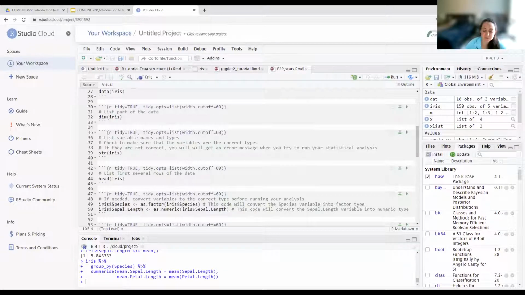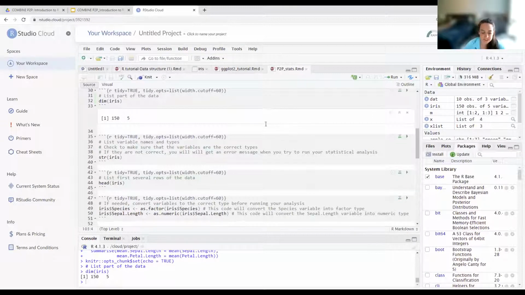Oftentimes you might be working with a data set that is unfamiliar or partially unfamiliar to you. Other times you might have loaded a data set that you know well into R for the first time. Either way, it is important to check the variables, variable types, and dimensions of the data set first. So for example, as we've seen, you can see how large the data set is by running this code. And here I can see that the iris data set has 150 rows and 5 columns.